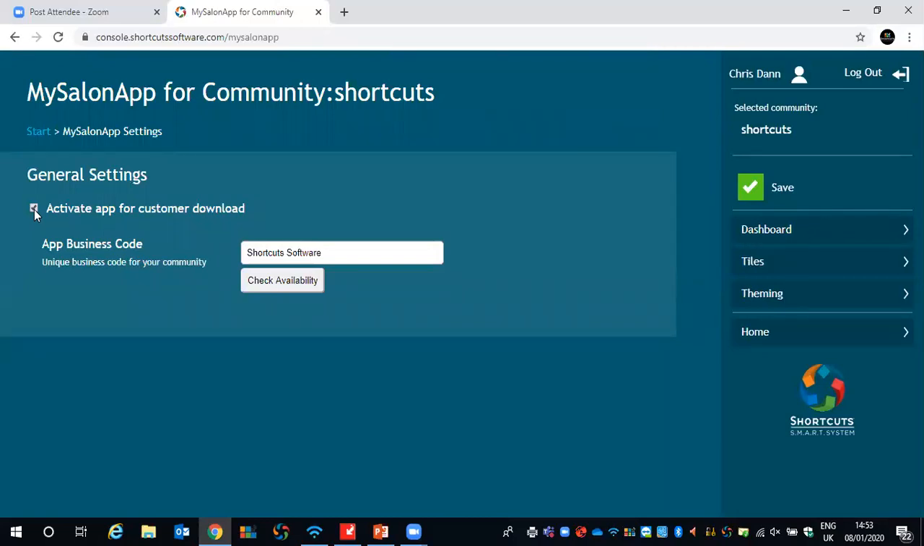Now, if there's any questions for that, again, please just wait to the end and I'll be more than happy to assist with that there. But that is how we configure our My Salon app.